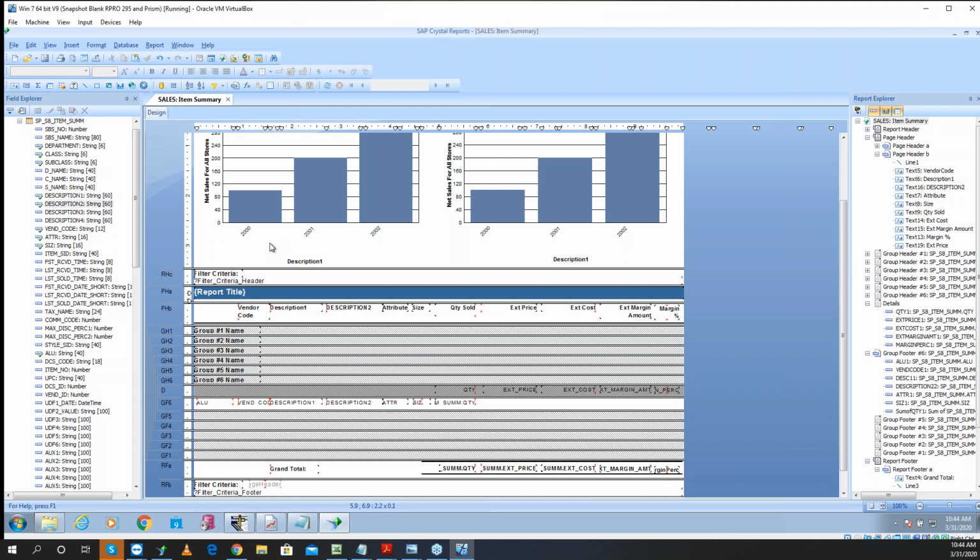So to say group first by department, and then within the department break it down by vendor, then within the vendor break it down by style, then within the style break it down by color, right? To drill down into the data. That was the sort in version 8. That's the function of sorting, right? So that is defined by grouping.